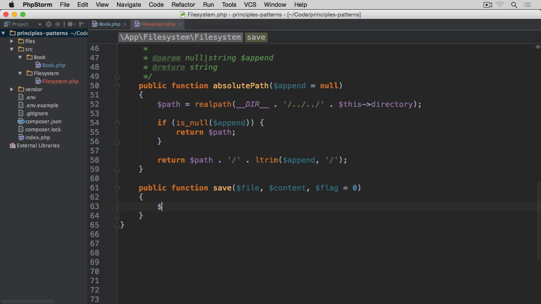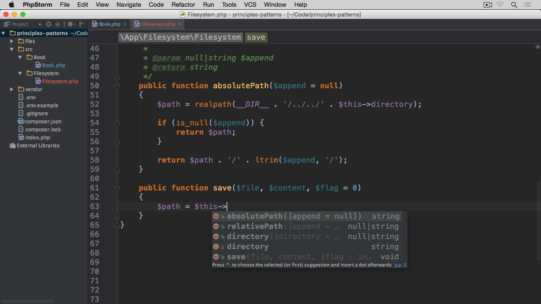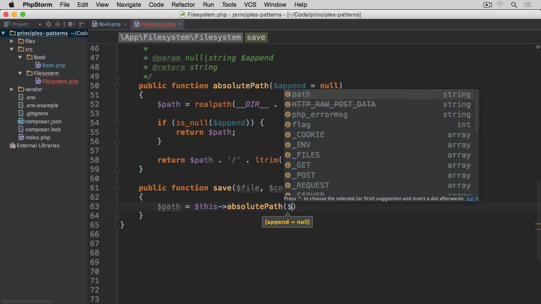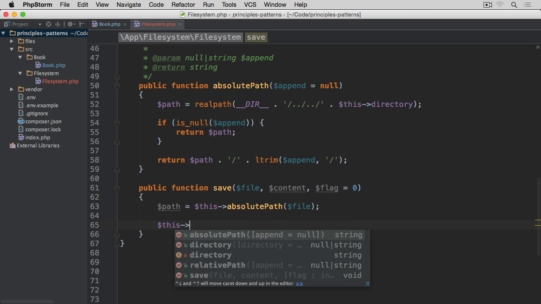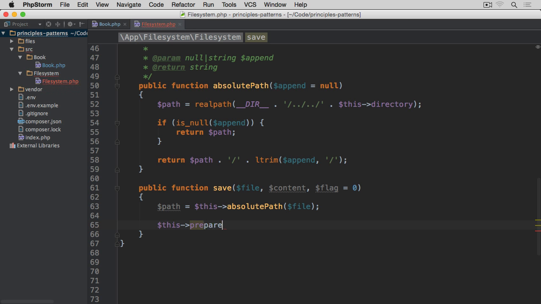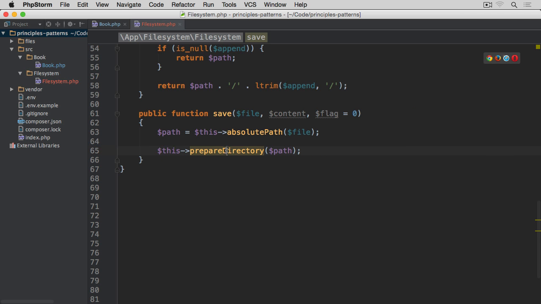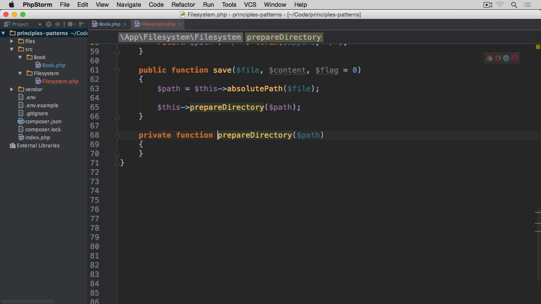Okay, so we're going to start with the path equals this absolute path, and we pass the file through as an argument, not files, file. And now we go for this, and the method we're going to create in just a second is going to be called prepare directory. And we pass path as an argument. Why do we do this? I'm just going to add this method quickly and I'll show you what it's going to do.